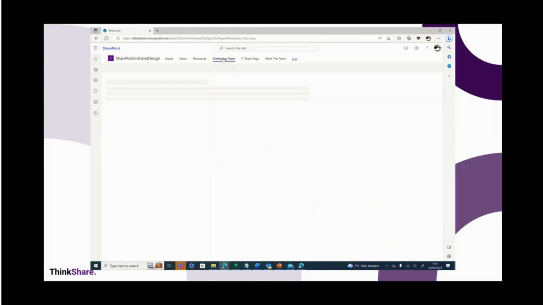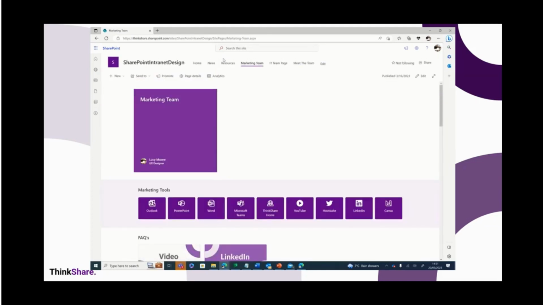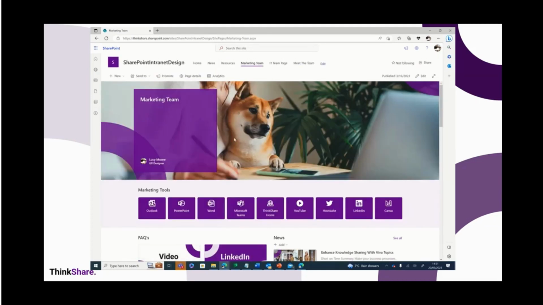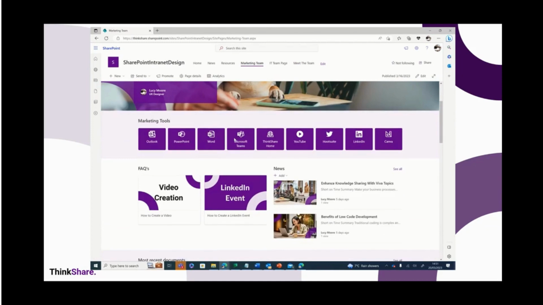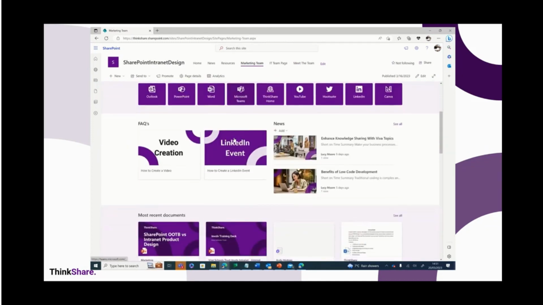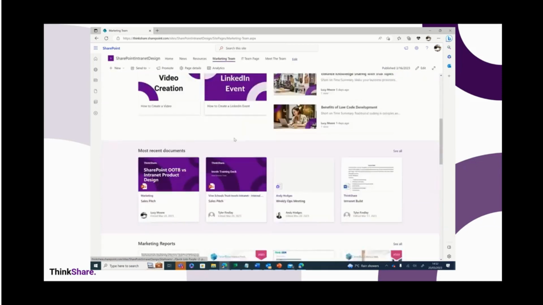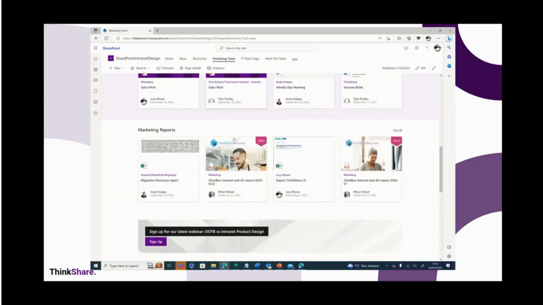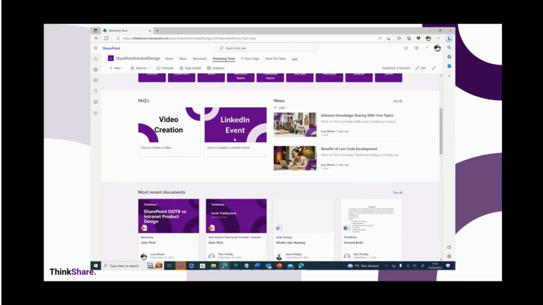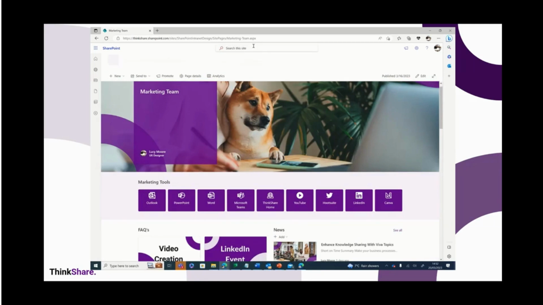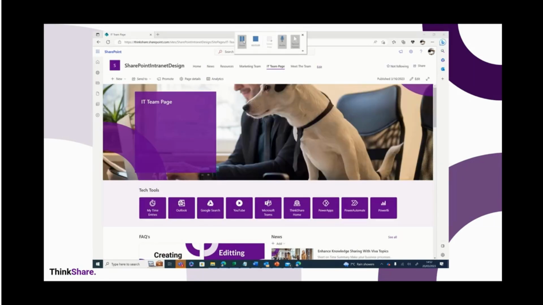Again, we've then structured it so each team has their own page. Here we've got the marketing team, we've got marketing tools, FAQs specific to them, news specific to them, and their most recent documents. Again, nice and handy, easy to access, and all in one place. We've done the same for the IT team, creating tools specifically for their roles.